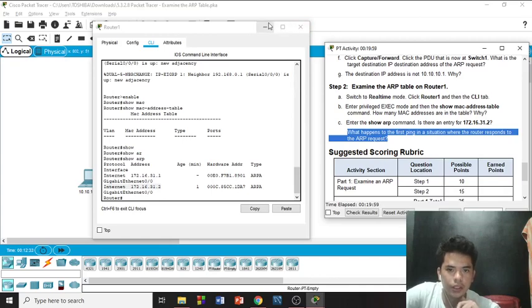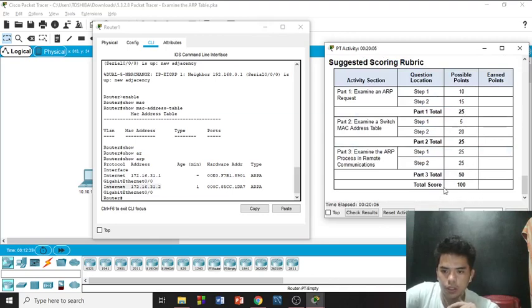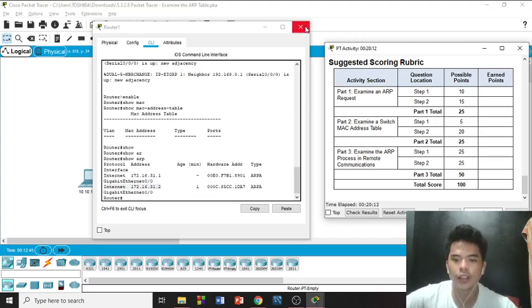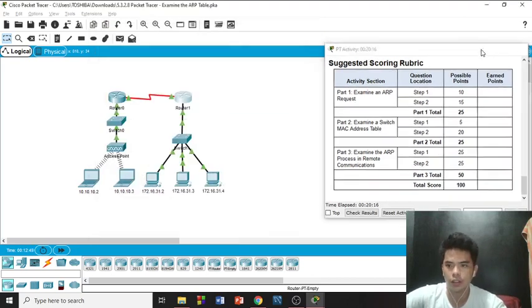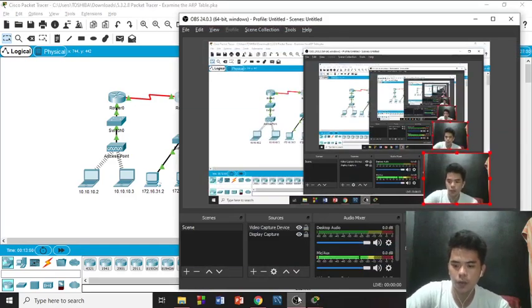So in this Packet Tracer activity, we examined the ARP table. As you can see, the total score is 100. So that is all, and thank you for watching our Packet Tracer activity. Again, I hope you learned more, and that's all. Thank you.